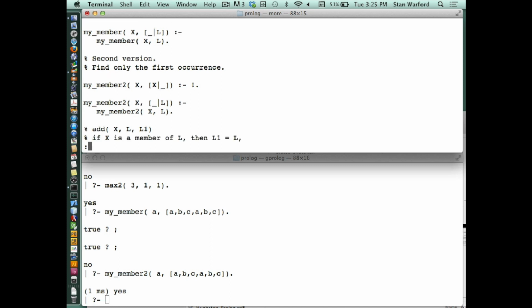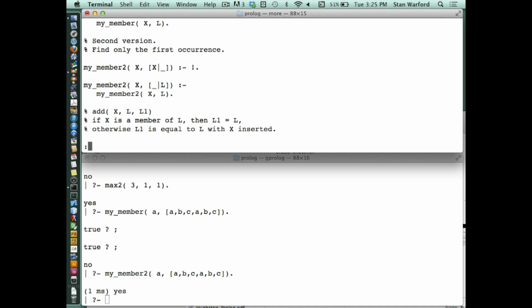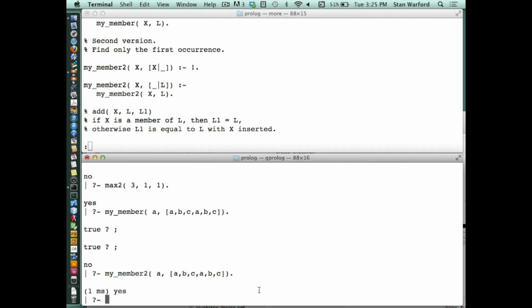Okay, let's take a look at add now. So here's the definition of add. Here's the specification of add. Add X L L1. If X is a member of L, then L1 matches with L. Otherwise, L1 is equal to L with X inserted. Now, this is kind of tricky. Let me do a couple of adds and see if we can understand this. So let's do add A, and then we'll do list B, C, D.